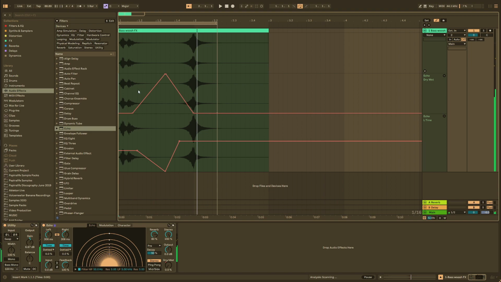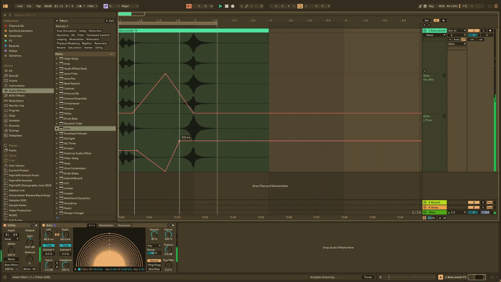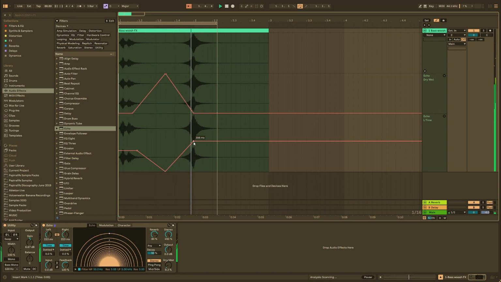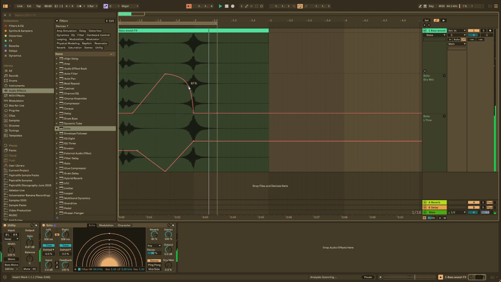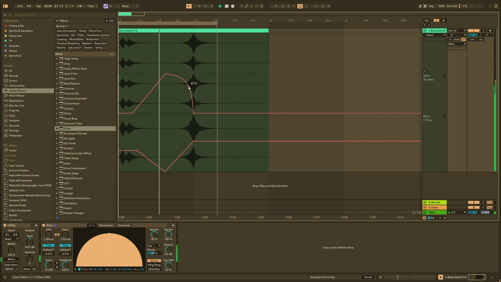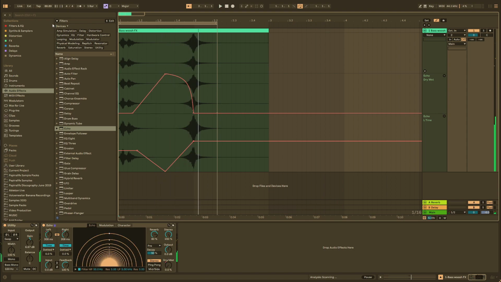Now it's just a matter of making fine adjustments to customize the timing of the automation of the dry-wet signal and the feedback. Okay, I'm happy with how the echo effect is sounding now. Let's move on to the next stage of the sound design.